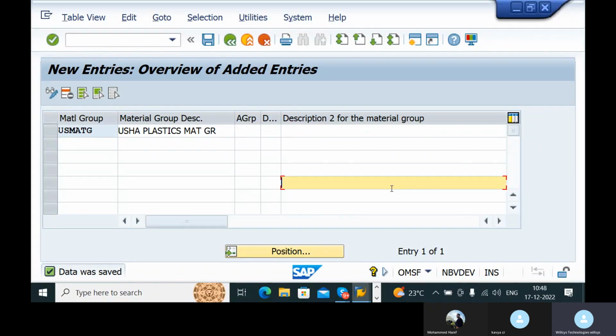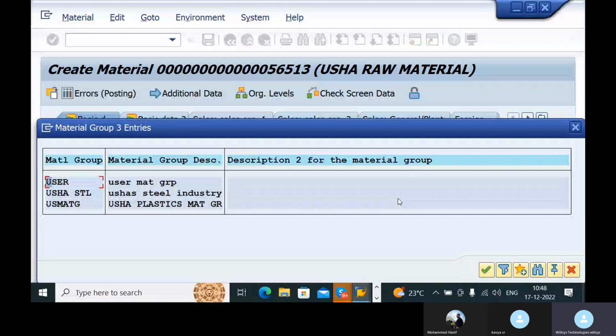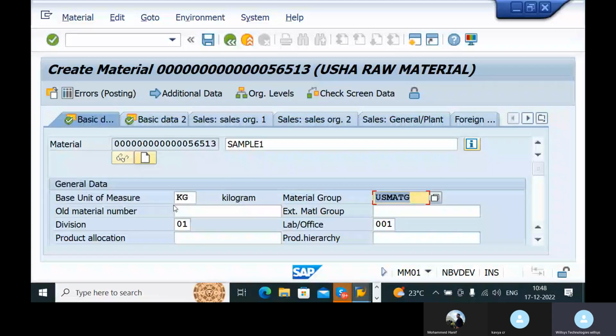Now check. Immediately, if you go to SAP MM01, no need to go back here, because the database is updated. Now, if you enter here US star, then which key do you press? F4. See here, which name I created just now? Correct? Like this.